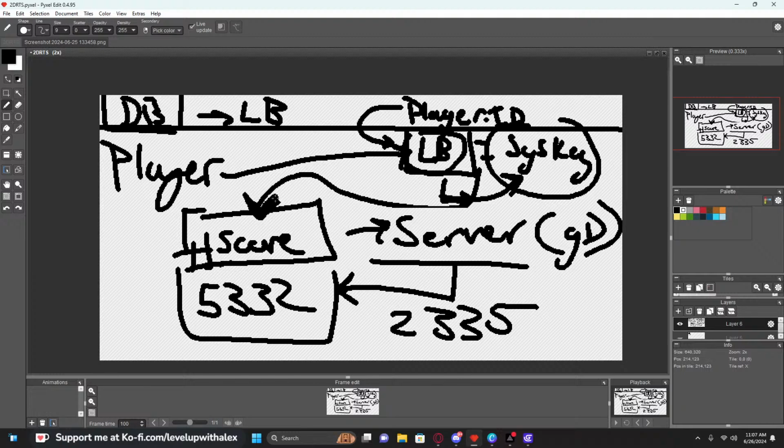Whenever the player save happens, if they successfully leave the server the right way, when they leave the server it automatically updates every second that they're gaining score. It's not like they die and then it updates the score. It's happening constantly because of the way that the leaderboard system works.